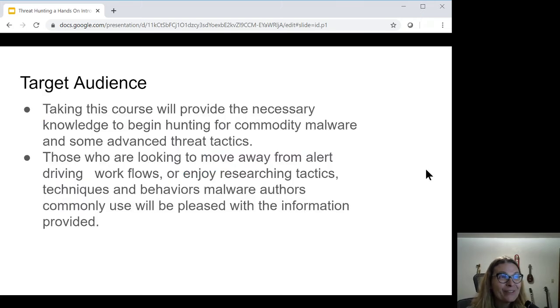All right. So you're going to take this course so you can hunt for commodity malware, the good stuff, the RATs, the Trojans, the ransomware, some advanced threats, tactics as well. Trying to move beyond just alerting. You want to be a little more proactive. Maybe you want to find it because a lot of your security products won't.